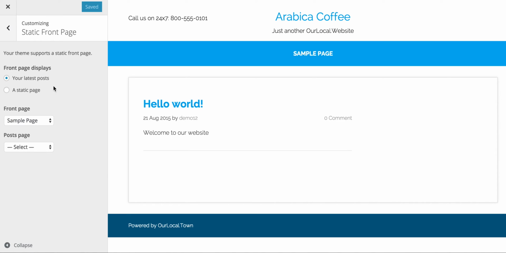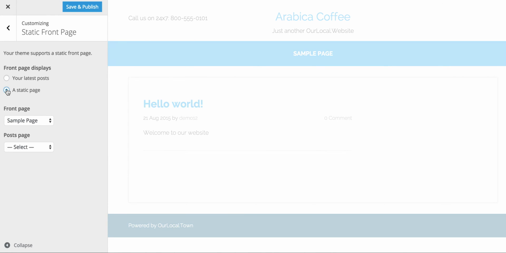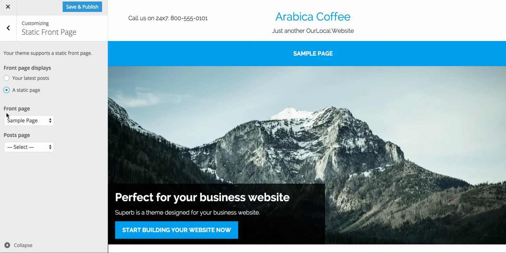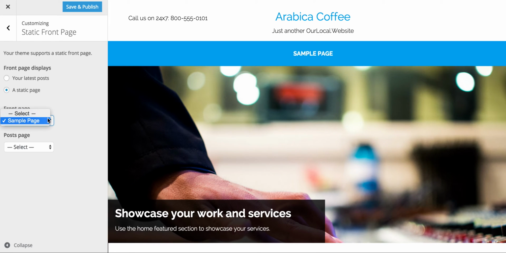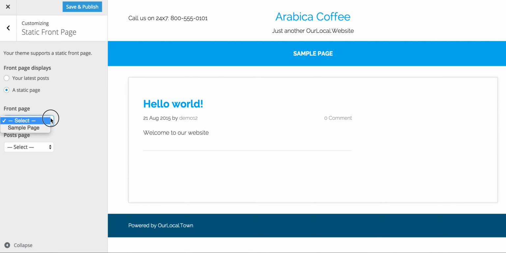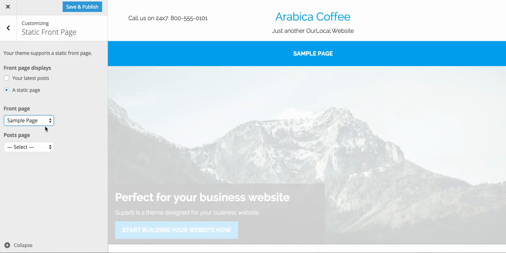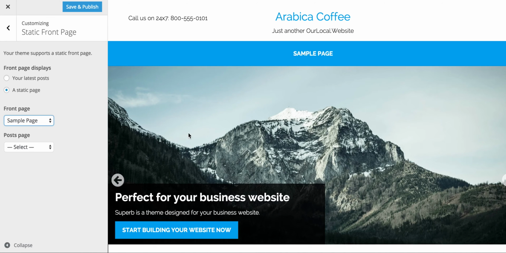So click on that and a page like this will open. At the moment your latest posts will be highlighted. You want to change that to a static page and then make sure underneath, where it says front page, that is set to sample page. It might well be set to select, like that. So that's no good to you. Set it to a sample page and what will happen is this nice template will open up in front of you.